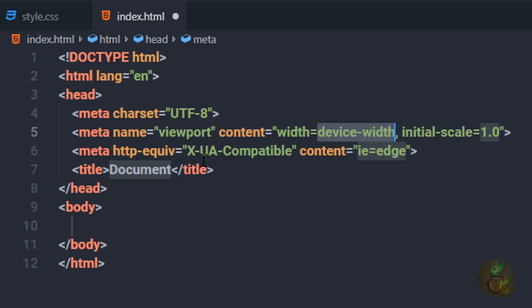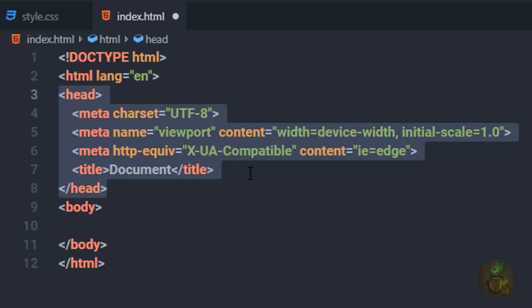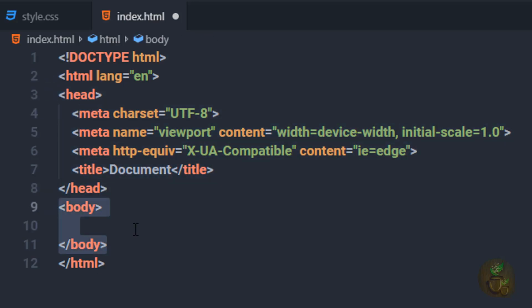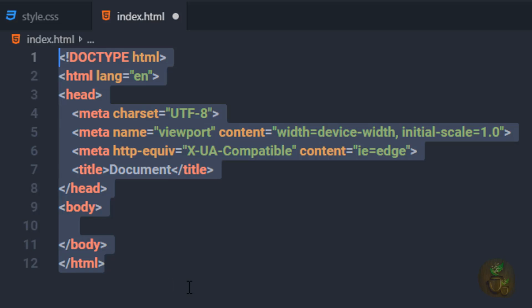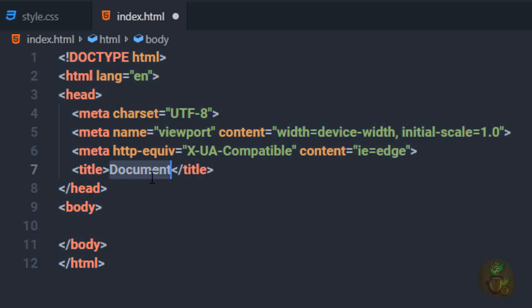So this will create a simple HTML5 snippet which has the doc type, the head section where we have the meta tag and the title. Then we have here a body section and this closing HTML, right? So this is the simple HTML5 snippet. Just after that, I'm going to just change this title and specify here online store.